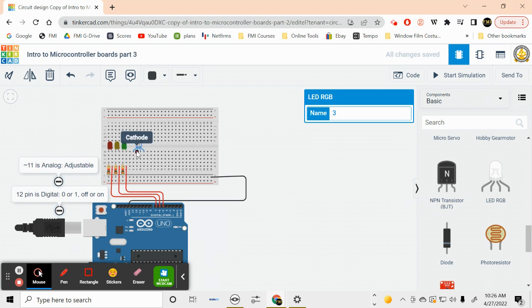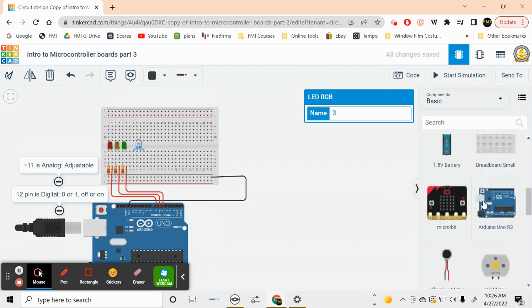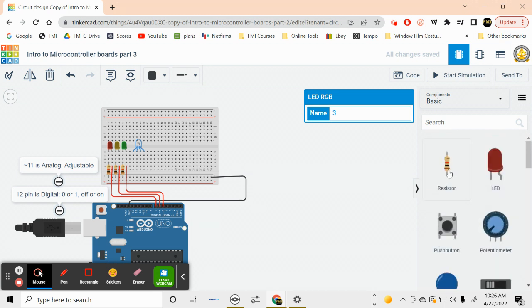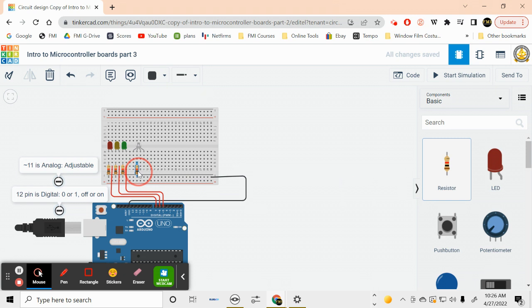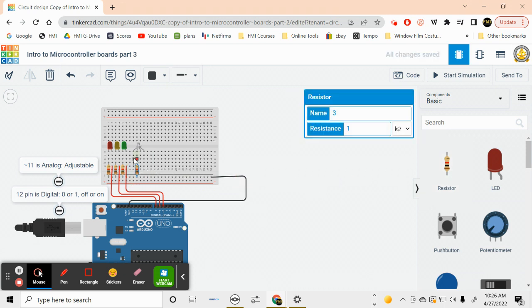So there's the cathode right there. That's where the negative power goes. So we're going to give this guy negative power with a resistor. So let's grab a resistor. We'll put it right under here. Okay, and so now he'll have negative power right here. Now, when we added the light, let's take a look at the coding.